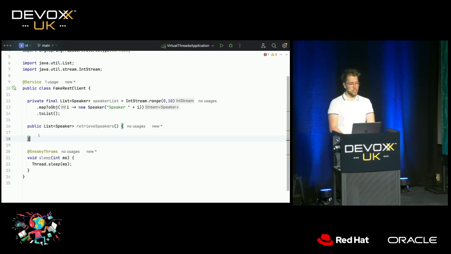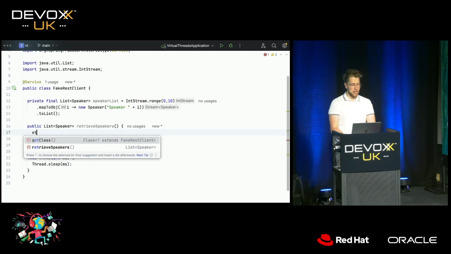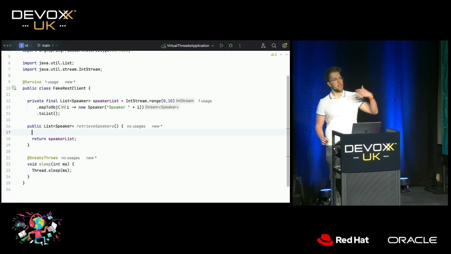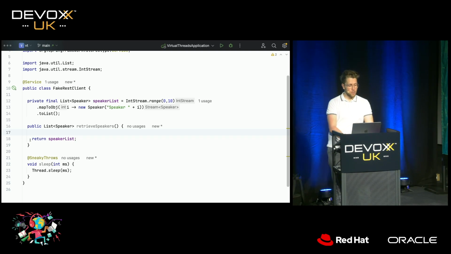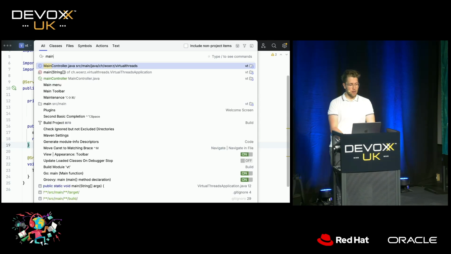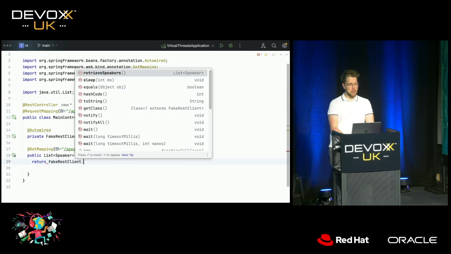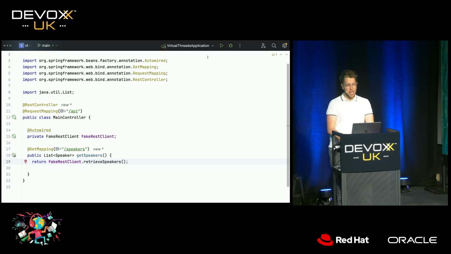Now, we could, of course, just return this by using return speakerList here. But what we want to simulate is that when we call our endpoint and we have a blocking REST client or a RestTemplate, then the thread which we are using to access this endpoint will block. So this we will simulate by using here our Thread.sleep of 1 second. So by using that, when we now go back into our main controller, we can just call return fakeRestClient.retrieveSpeakers. And now let's start this application.